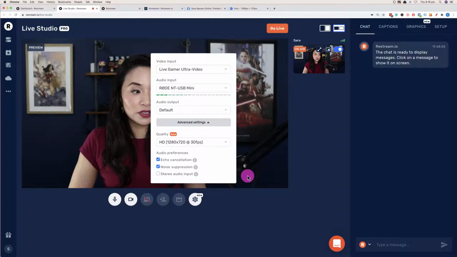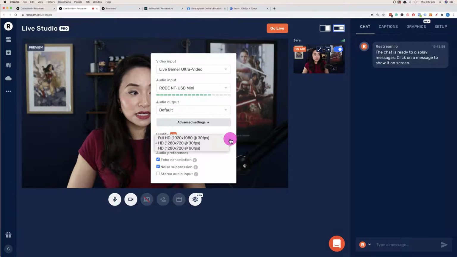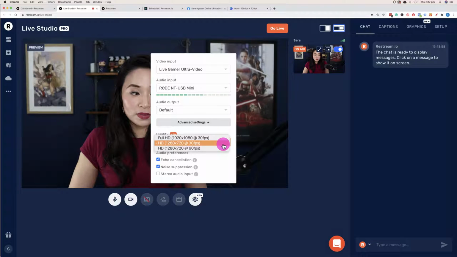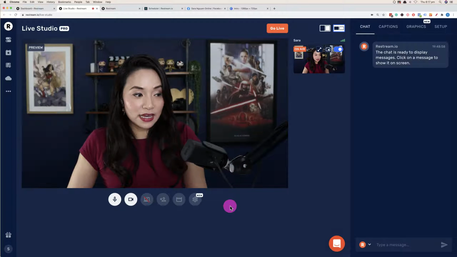If you click on advanced settings, you'll see that they have the ability for you to choose between full HD, so 1920 by 1080 at 30 frames a second, HD at 30 frames a second, or HD at 60 frames a second. So there's just a couple of the options that you can play around with in the settings there.